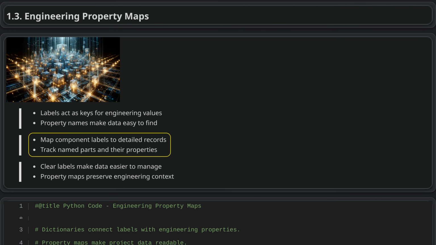Engineering property maps are most useful when each label points to a full record of related details, not just one value. A valve tag or sensor name can be linked to information such as its measurement range or location, helping engineers organize and interpret component data. This matches how engineering projects are managed, with each named part carrying specific properties that must be tracked accurately over time.